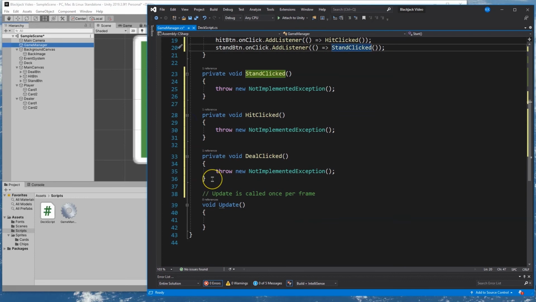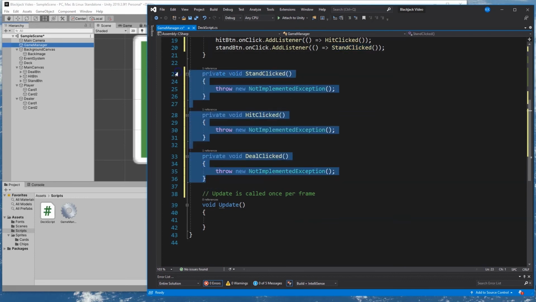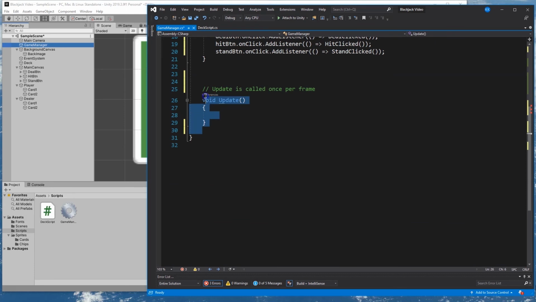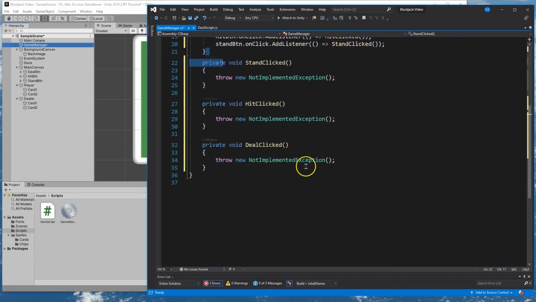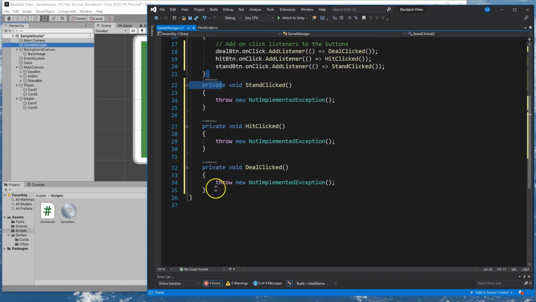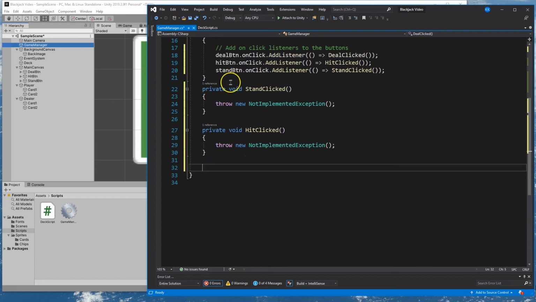Kind of cool, huh? I'm going to actually stick these, though, Control X, under my update. Actually, we're not using update yet. I'm just going to replace it. There we are. On stand, on hit, on click. I'm going to put them in order as they appear.